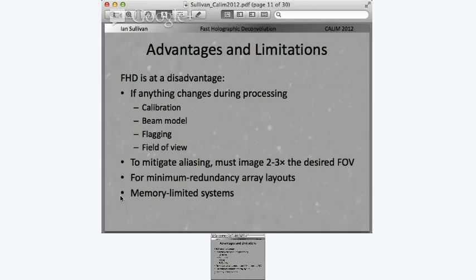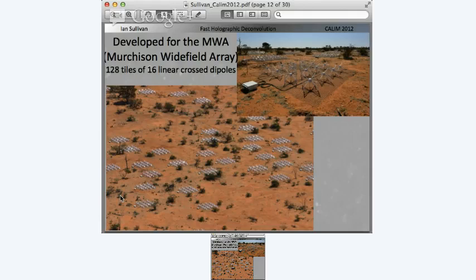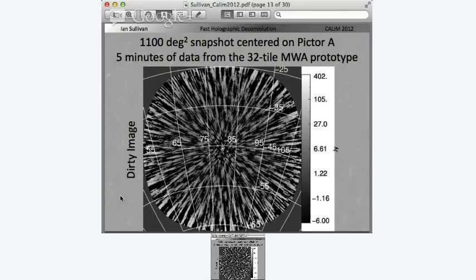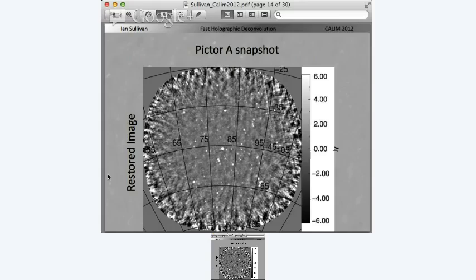I'll run through a couple of quick demonstration images of this using data from the MWA. This is the aerial image of the full 128-tile MWA, currently being constructed and commissioned out in Australia. However, this is data from the 32-tile engineering prototype. This is a 5-minute snapshot covering over 1,000 square degrees centered on Pictor A, a very bright source. The image looks rather terrible. This is the dirty image, so before any deconvolution. After deconvolution, all of the artifacts from Pictor A disappear, and this background is very smooth.